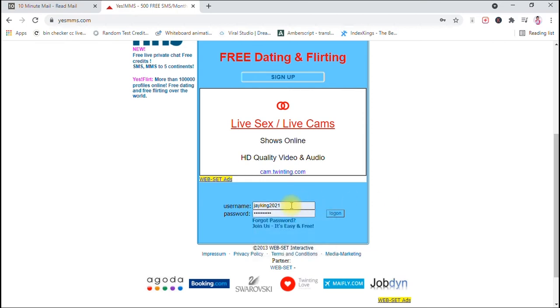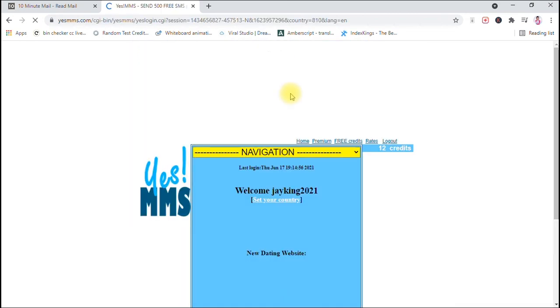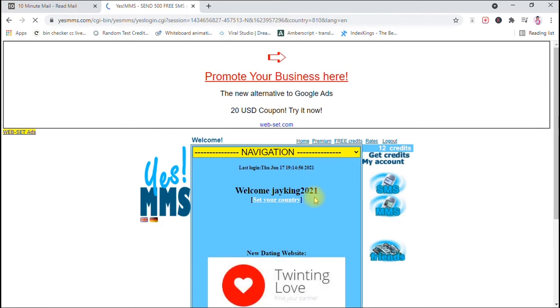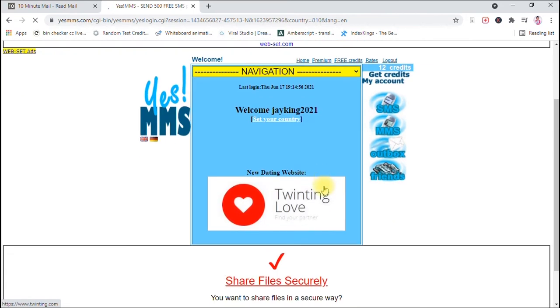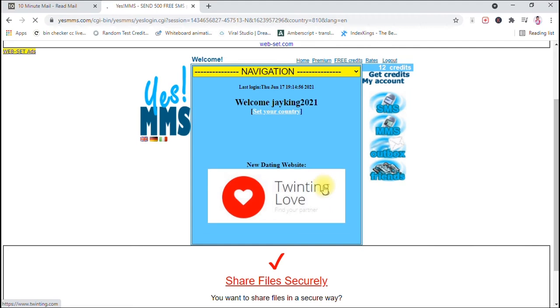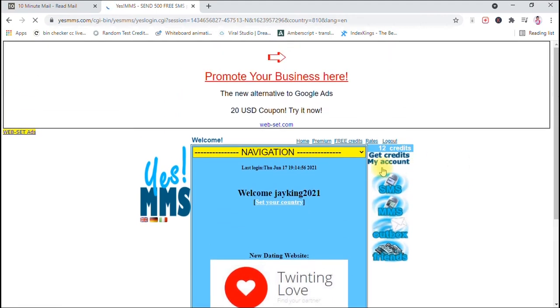I think I saved it before, so I don't need to type that in. Just go right ahead and click login. So this is our dashboard where we'll be sending our text message from. Now you look at this tab here, it says get 12 credits for my account, SMS, MMS, Outbox, and all that. This website gives you 12 free credits every day to send text messages to any number in the world. So we come here and click SMS.